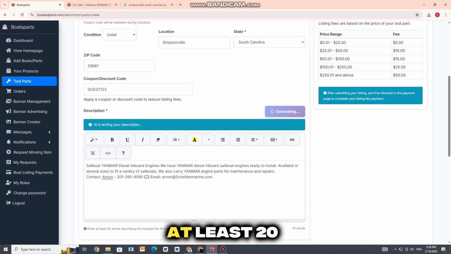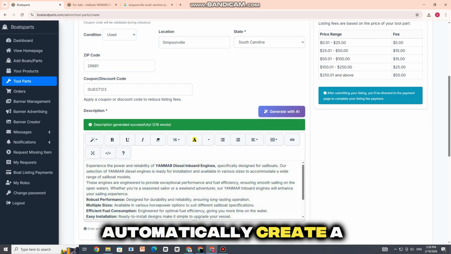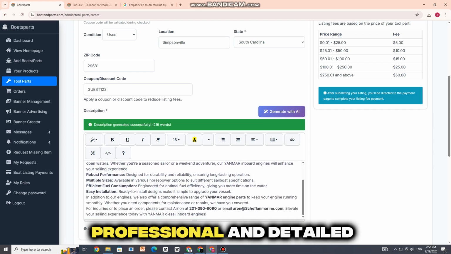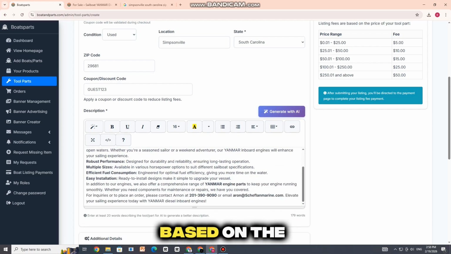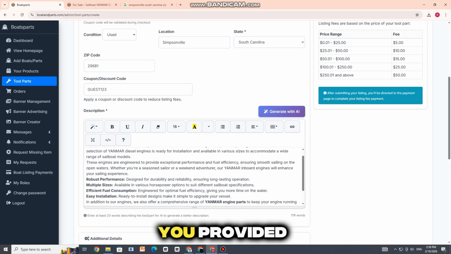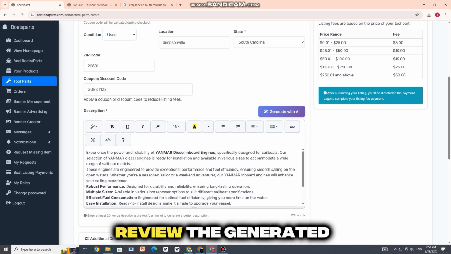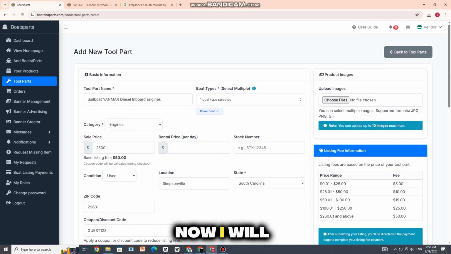Once you've entered at least 20 words, simply click on the Generate with AI button. The AI will automatically create a more polished, professional, and detailed description based on the words or information you provided. You can then review the generated description, make any edits if needed, and continue with your listing. Now I will scroll back to the top of the page.